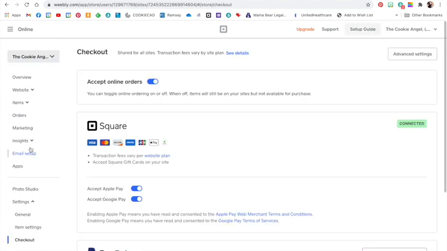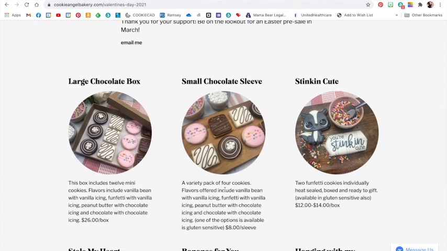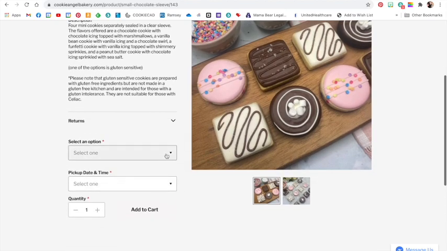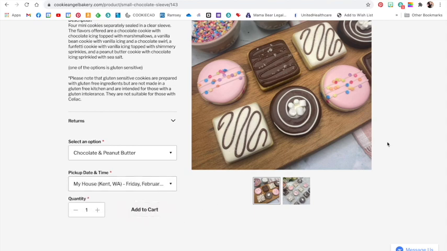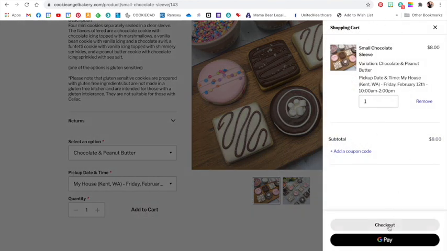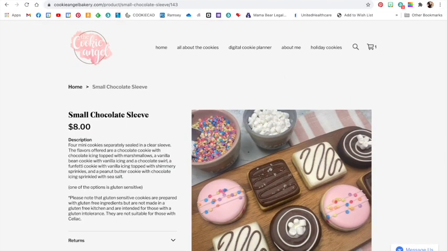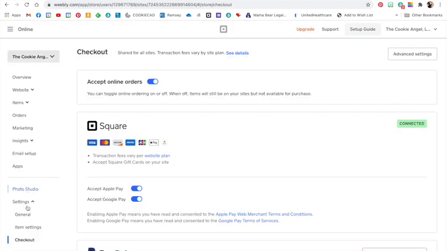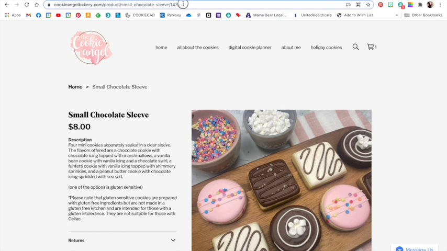But checkout, this is actually a pretty important tab. So here's where you could turn your site on and off. As of right now, for the sake of this tutorial, I turned my Valentine's Day orders back on so you guys could see how they worked. So we can select, we can add to cart. It's in my cart. I could check out, I could pay. But we're going to turn that off now. So in this bottom settings, checkout is where we're going to click off this accept online orders. And we're going to reload this page.